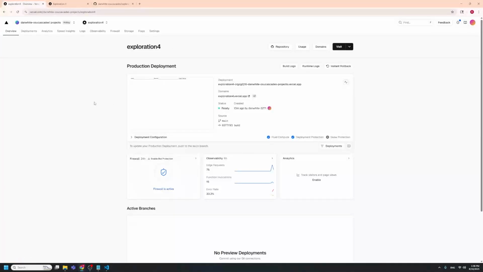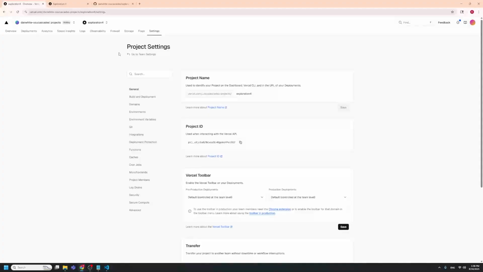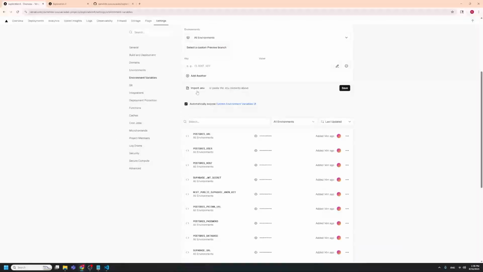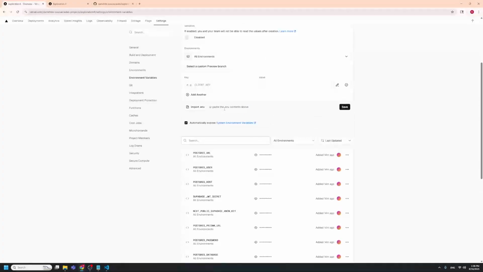Now, before we actually try to deploy, we need to go to settings and we need to go to environmental variables. I've done this already, but you click this import .env and you're going to import your env local from your project. And that's going to sync up your environmental variables so that Vercel has access to those same environmental variables.